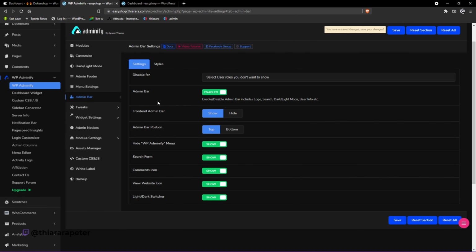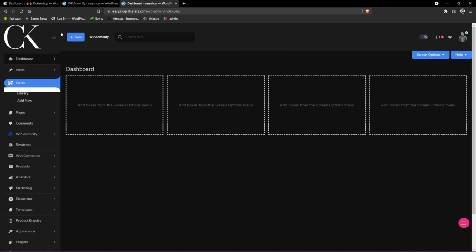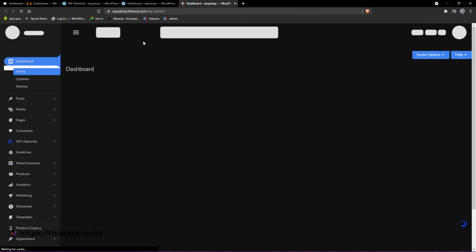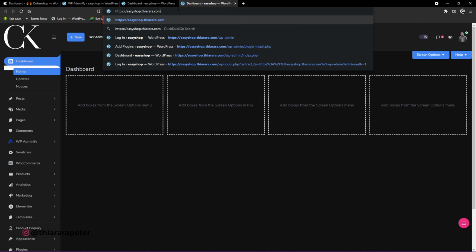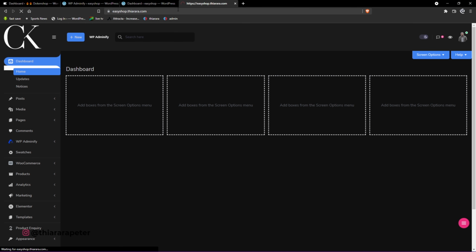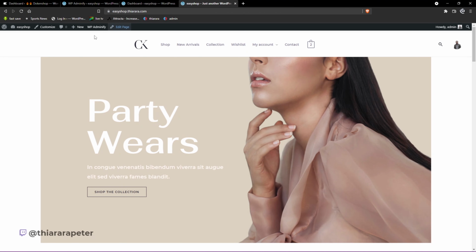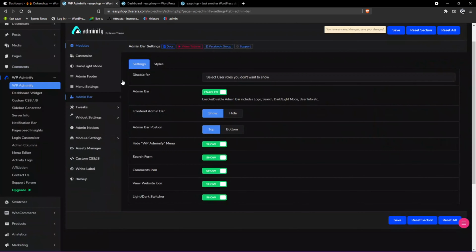And we have the front end admin bar. On the admin, when you open our site, on the front end we have the access. So if I delete that one and you try to go, we see now we have the admin bar here. You can disable it from here. You can hide it. You can change the admin bar position.